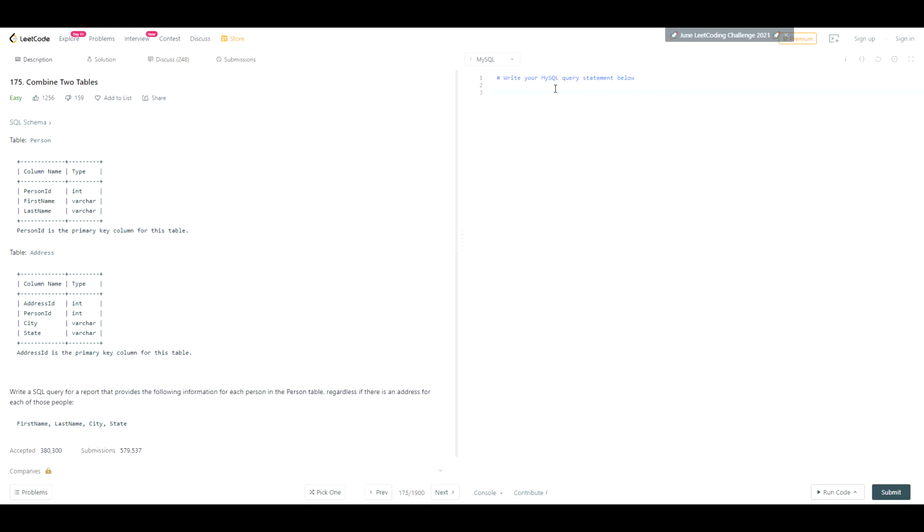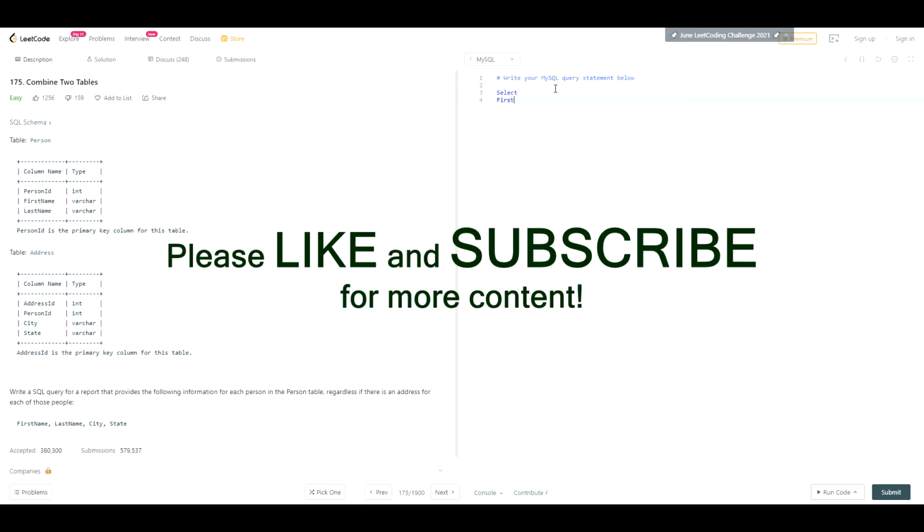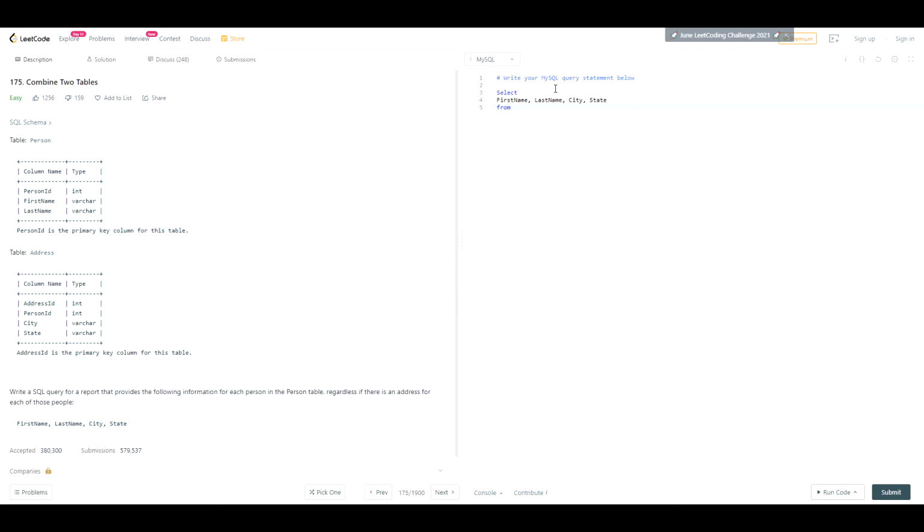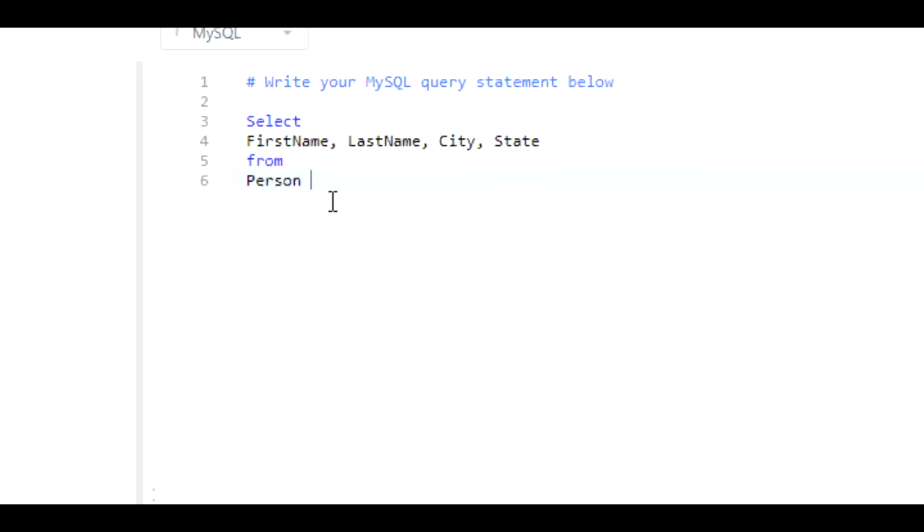Again, it's asking for the first name, last name, city, and state. So we're going to be selecting first name, last name, city, state, and we're going to be selecting them from two tables. Now remember, the person table has the first name and the last name, and the address table has the city and the state. So all of these fields are coming from different tables, essentially. We're going to list out the first table, that's person, and I'm going to give it an alias of P, just to keep things a little bit simple when we're looking at the code.